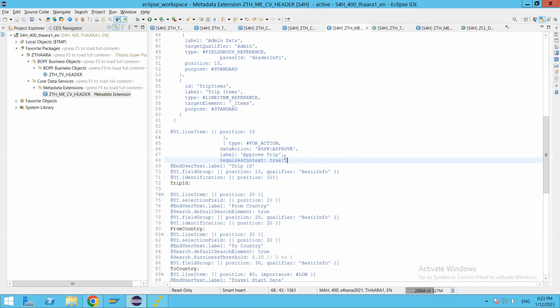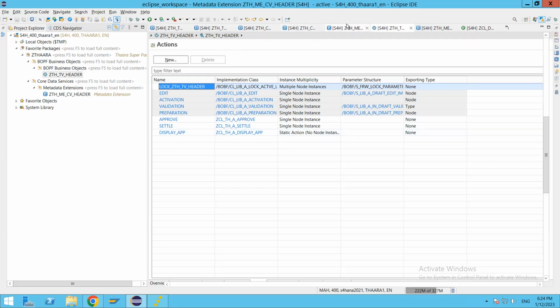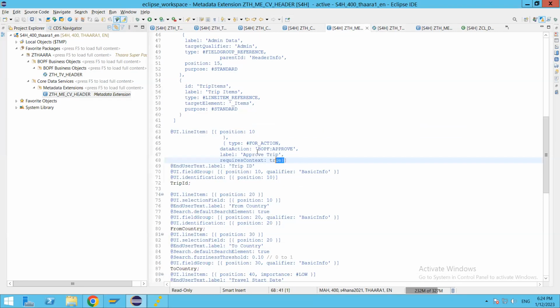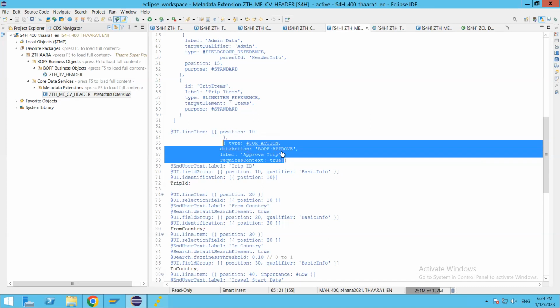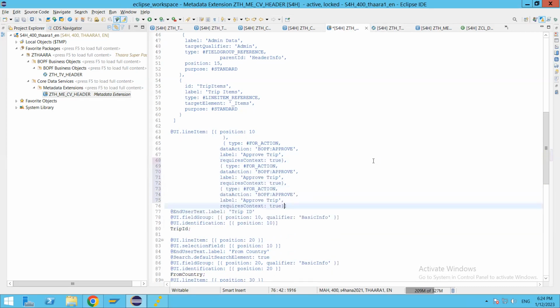And these actions that we created use BOPF actions. As we have specified, the 3 actions at the moment, two of these actions are going to be requires context, single node instance actions, and this display app is going to be the other, static action. Let us create them first. Data extension, and again it's going to be the same. Let's copy this one and paste it, and also paste one more time.